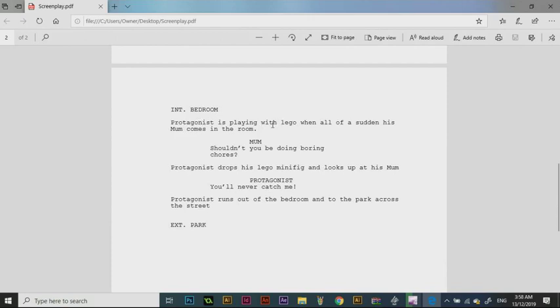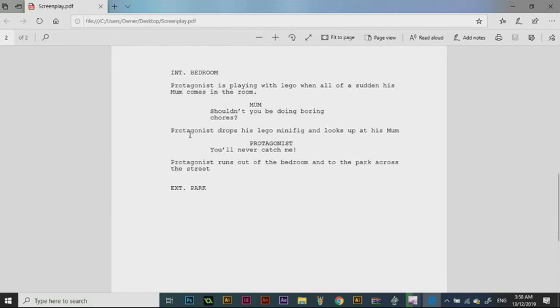Interior bedroom. Protagonist is playing with Lego when all of a sudden his mum comes in the room. Mum, shouldn't you be doing boring chores? Protagonist drops his Lego minifig, and looks up at his mum. Protagonist, you'll never catch me.